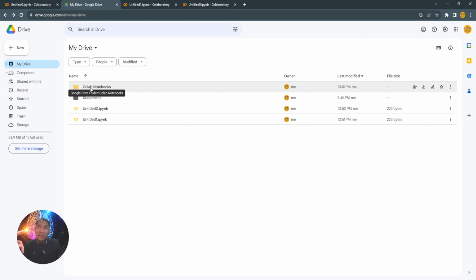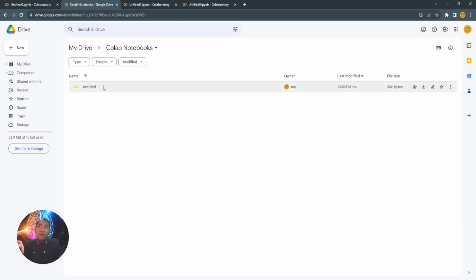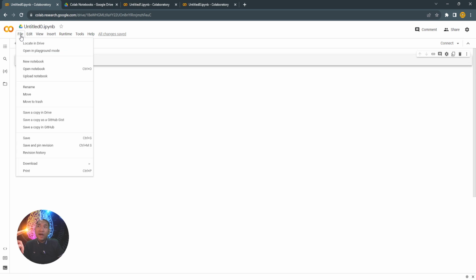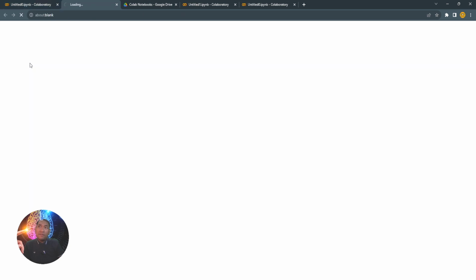So as a best practice and recommendation, you should save all your notebooks inside this folder. And you can also create subfolders here. Okay? Then another way is when a notebook is opened and you want another new notebook, just click this File menu and click the New notebook submenu here.